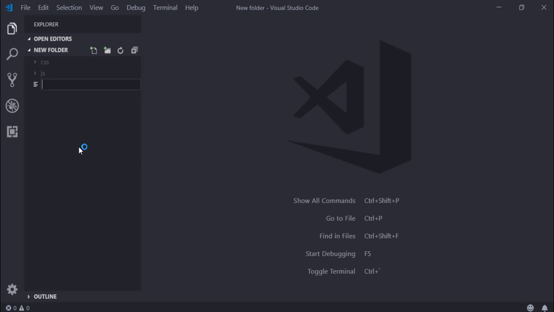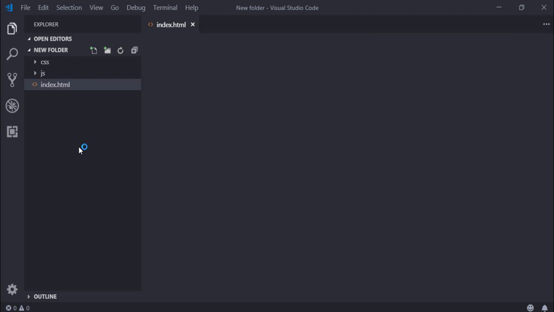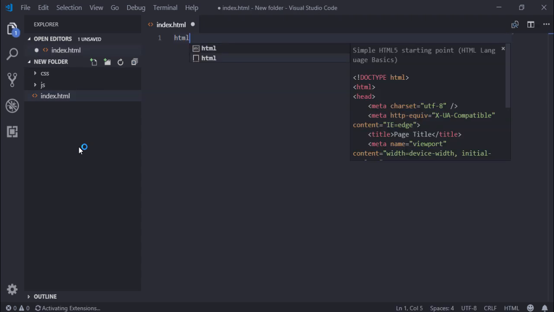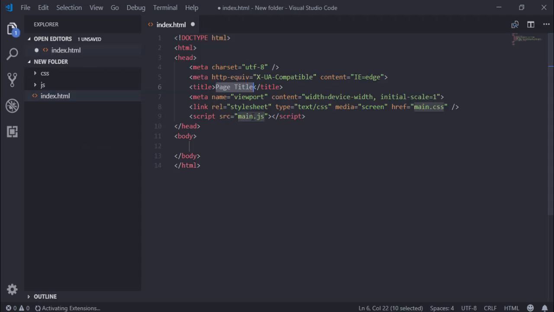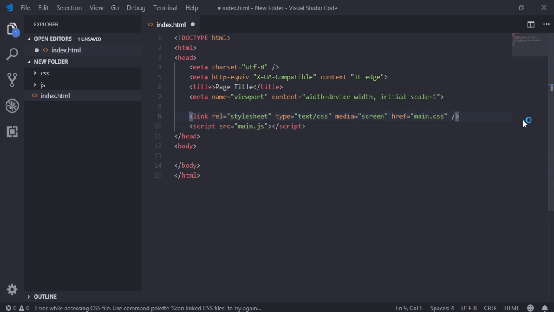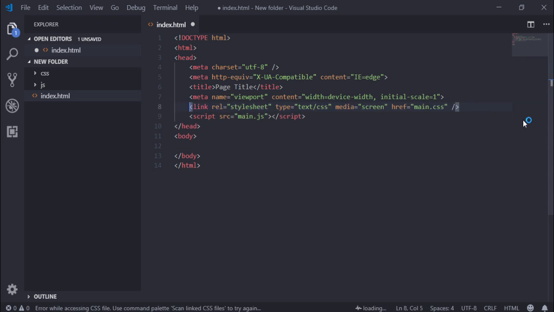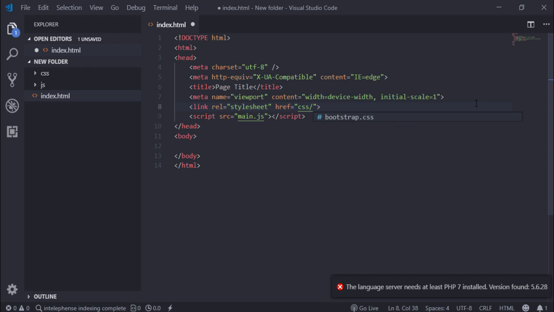Then create a file, for example index.html, and write the basic syntax of an HTML file. We need to include the CSS file. As style type I use, this is a default style type, I use link, CSS folder and bootstrap.css file, right.